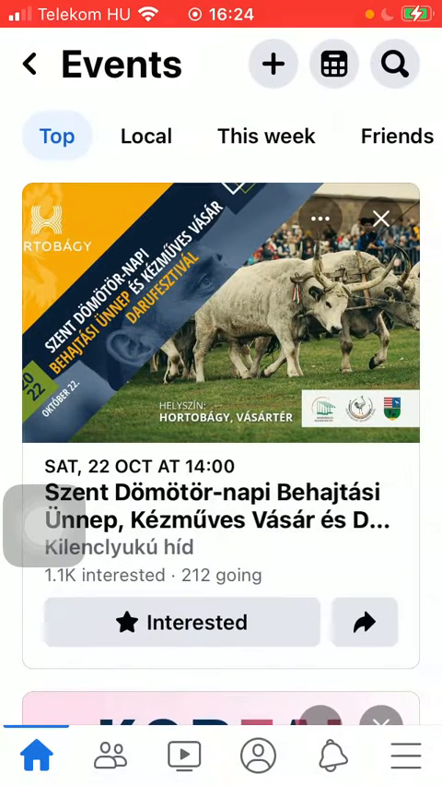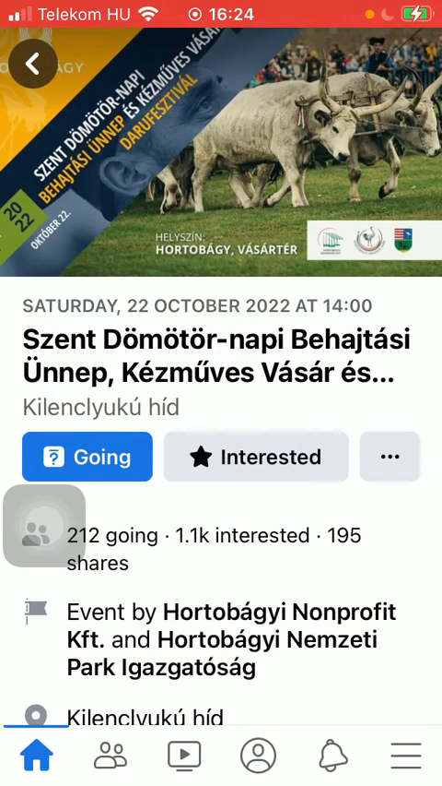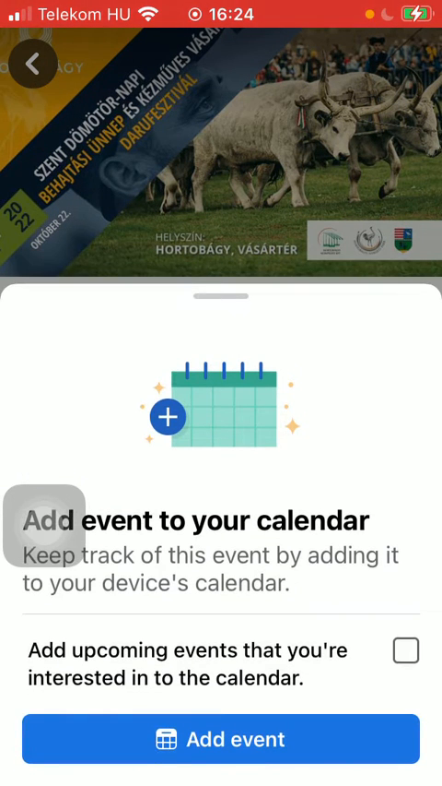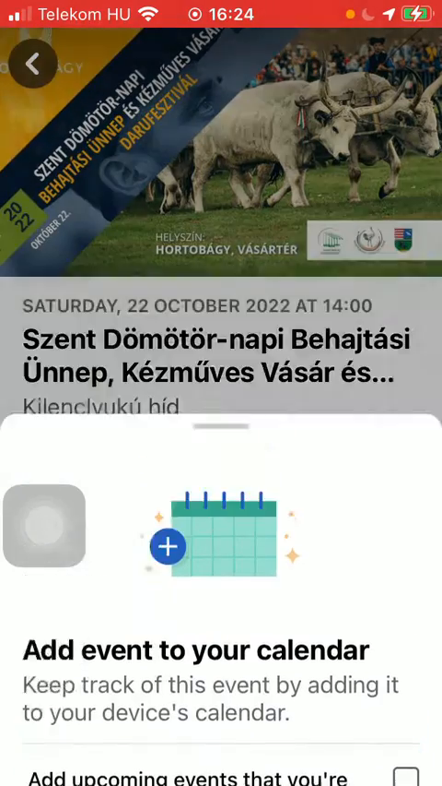So if you tap on one of them and you are interested in it, you can mark it by tapping on the interested button, and you can add it to your calendar. And if you are sure that you will be there, tap on the going button.